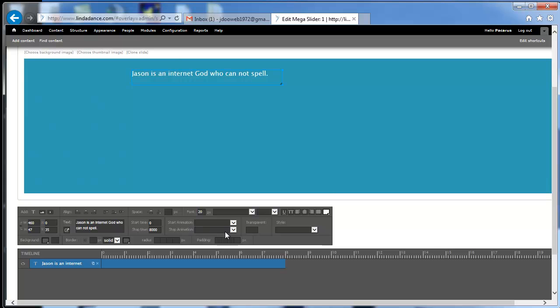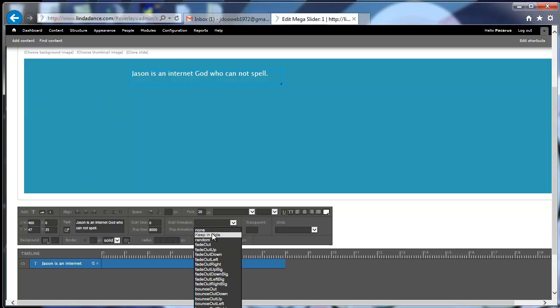Now, the important thing in this section is the stop animation. All right, in the stop animation, you want to keep in slide. You want that because when the animation is finished, it's going to stay in the slide the whole time. It's not going to disappear before the next slide shows up. So you want to make sure that you select keep in slide.